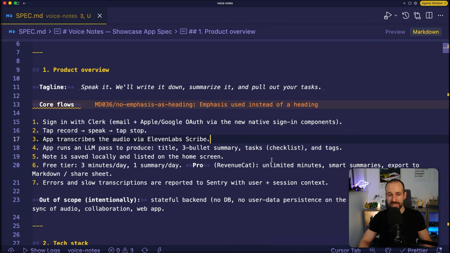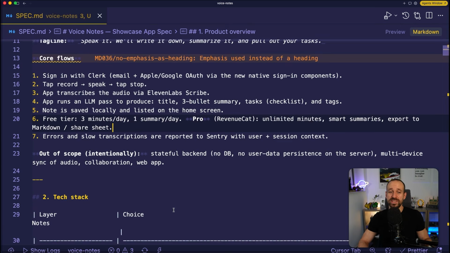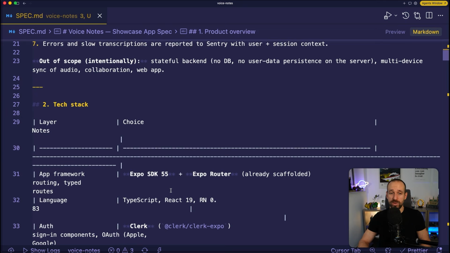But we're not writing this line by line. We're using cool tools: sign in, local auth. We're going to use ElevenLabs. We have a pro mode with RevenueCat. We're going to have some monitoring with Sentry. So we have all the essential stuff in this app, and we want to build this one by one.